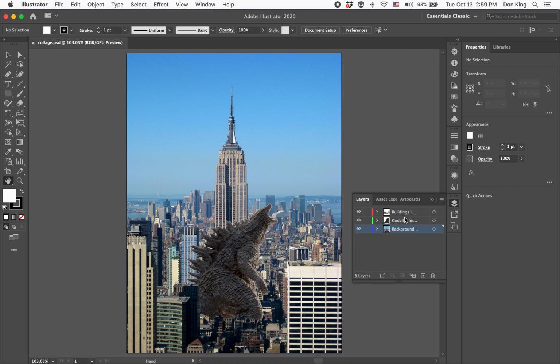The only difference is that all of your layers got renamed with the word image after it. It's kind of hard, I can't really see it there. So this is just called the buildings image, the Godzilla image, and the background image. So whatever they were called in Photoshop, just with the word image added.